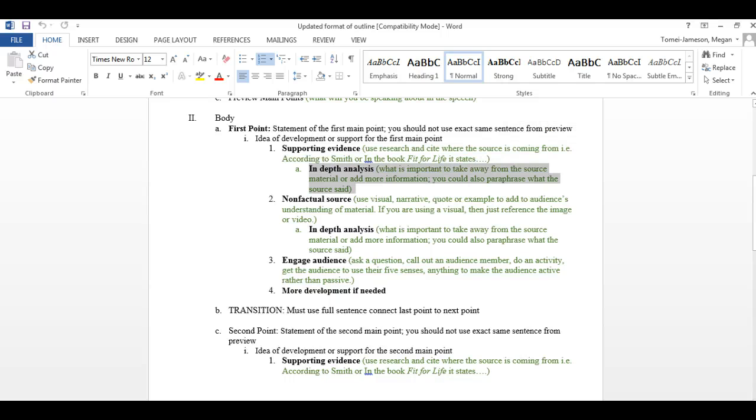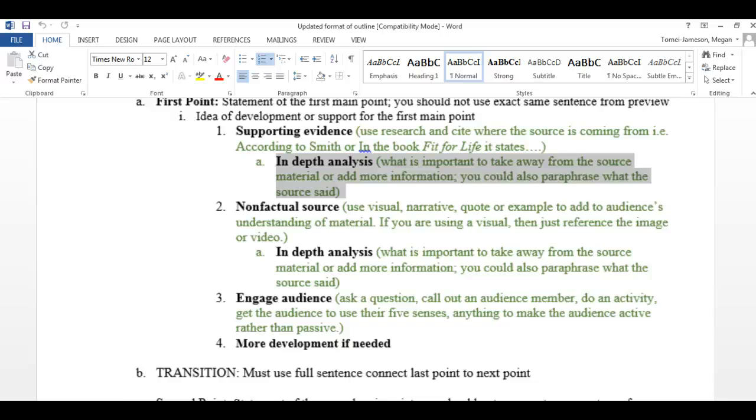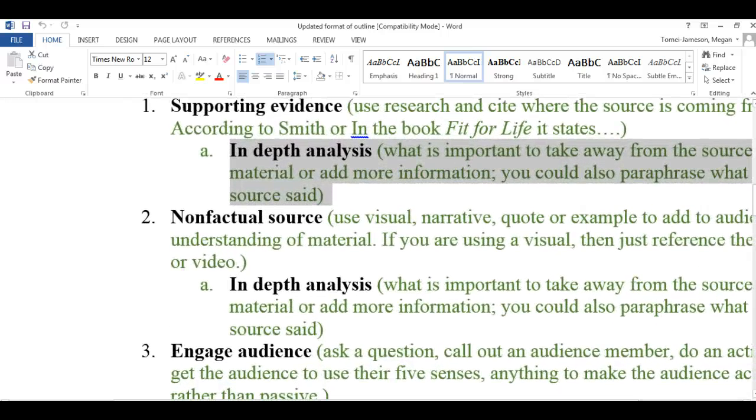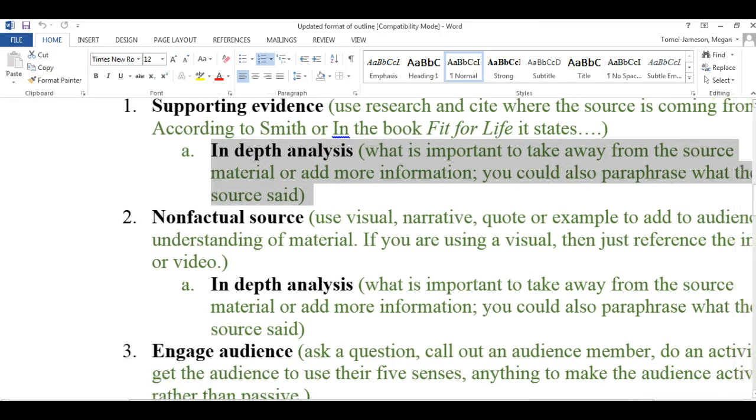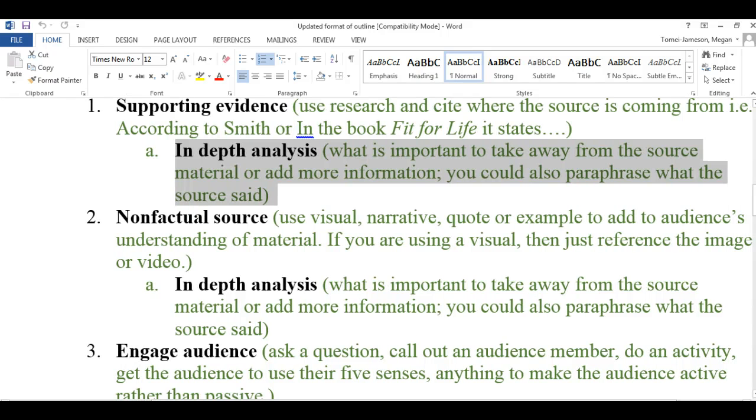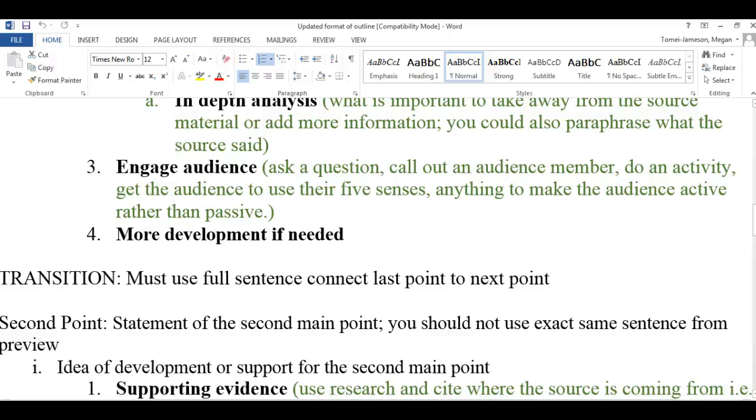By in-depth analysis, let me close this up so you can see what I'm looking at. By in-depth analysis, I mean adding information to what you use for your source. Supporting evidence is going to be your actual resource and the research that you found. Non-factual source, you can put that in here. You'll notice I'm doing supporting evidence, in-depth analysis, non-factual, in-depth analysis, engage the audience. You don't have to do that in that specific order. These are just things I want you to keep in mind, and then more development if needed.